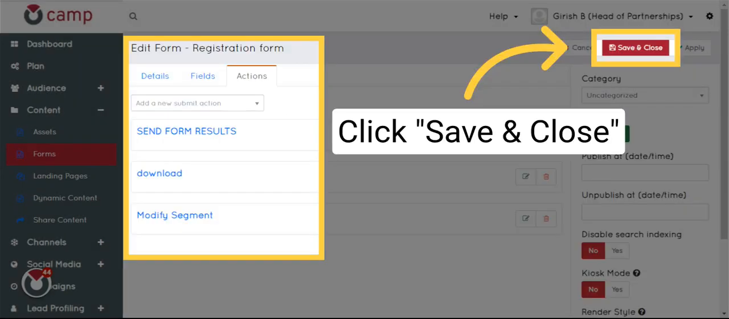Once you have completed adding all the required actions, save and close the form. The form actions will be executed every time a contact fills the form details and submits.